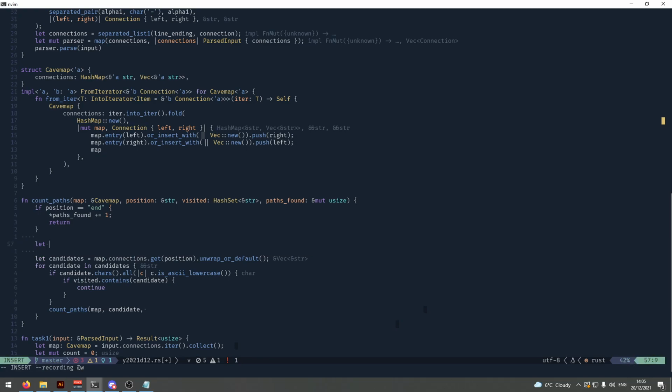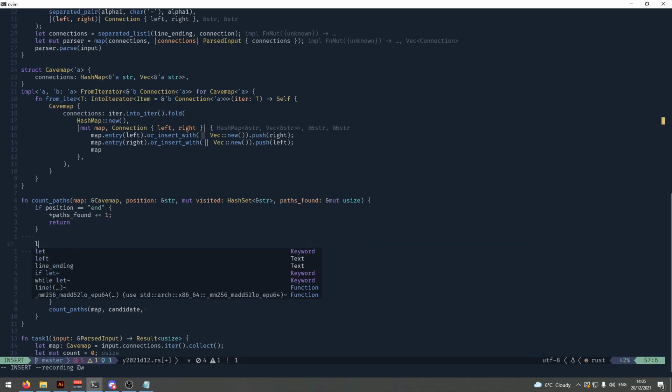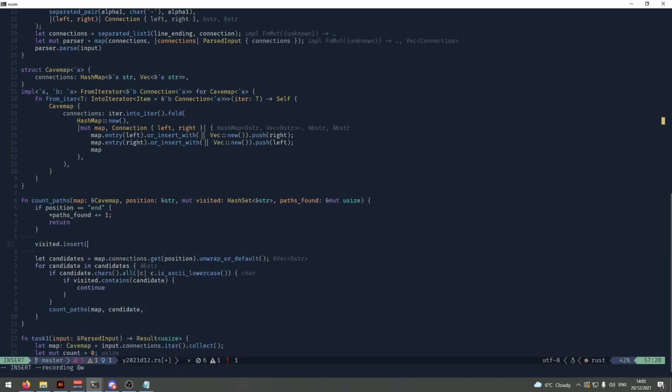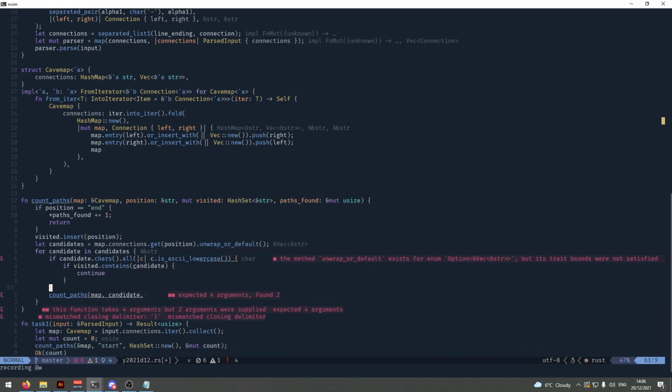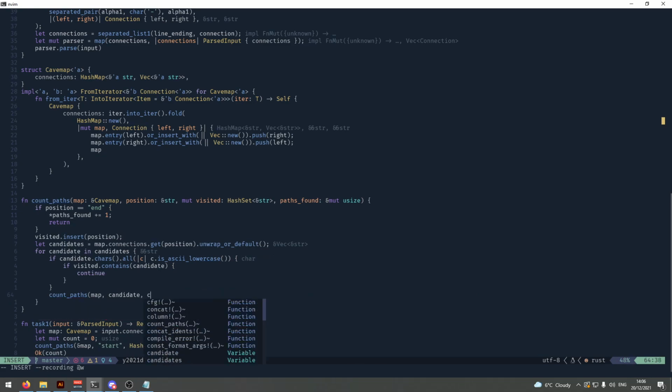We're going to clone it everywhere. So we'll say let visited, we'll take it by mut. It's going to get cloned when we pass it in. Let visited equal visited.insert(position). Should be fine. And then in here, what we need to do is say candidate. We pass in visited.clone, and we pass in paths found as is.